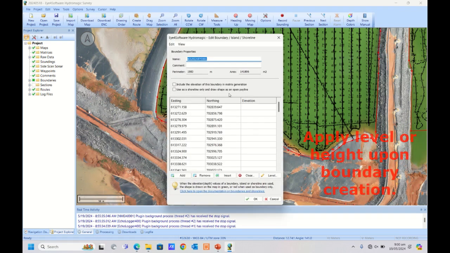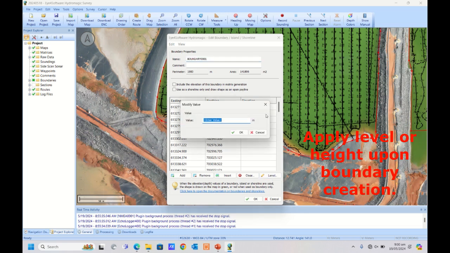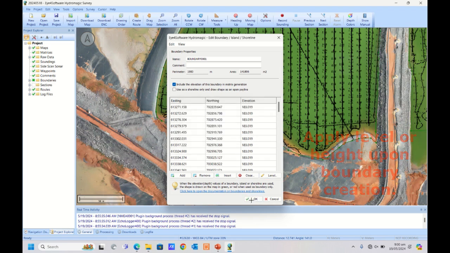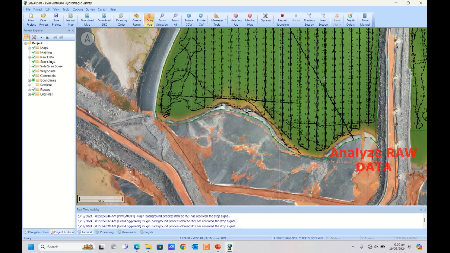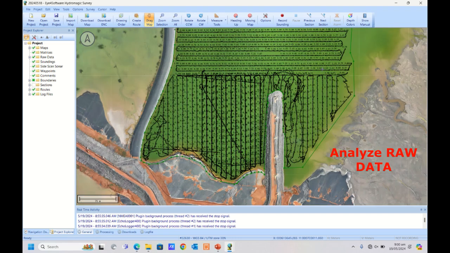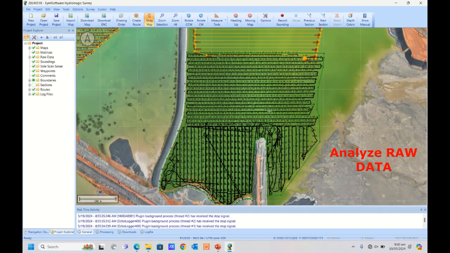Once you are done with the boundary, you apply your level of 183.01. So you have our boundary around the data we picked yesterday.